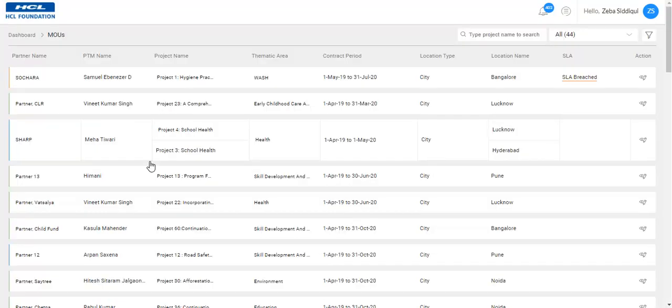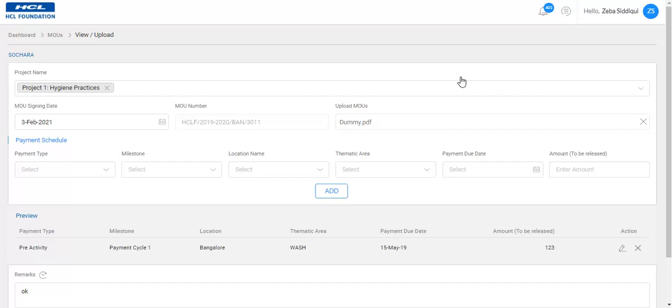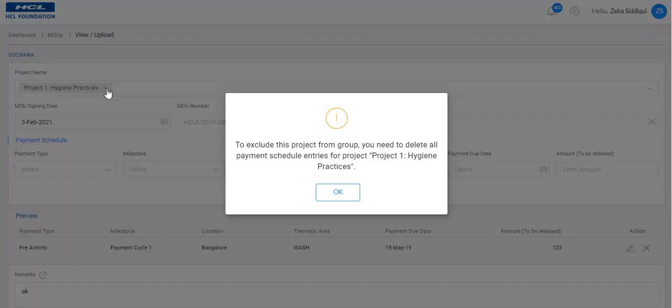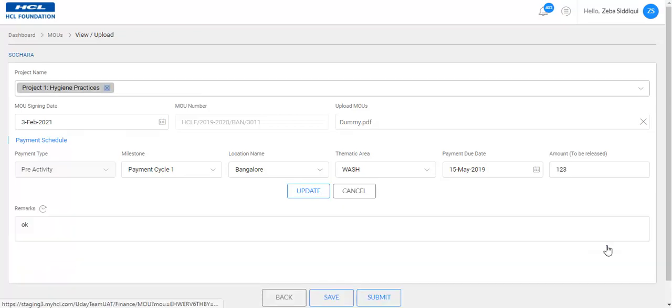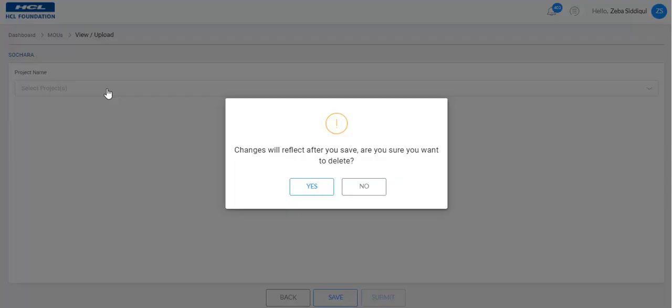You can also discard a MOU. In order to discard a MOU, you can click on the Action button. You simply need to delete the project. However, the application will throw an error if the payment schedules are still there for the marked project. Click on the cross icon to delete the respective payment schedules. Once all of them have been deleted, you can click on Delete to discard the MOU. A pop-up window will appear to confirm your action.